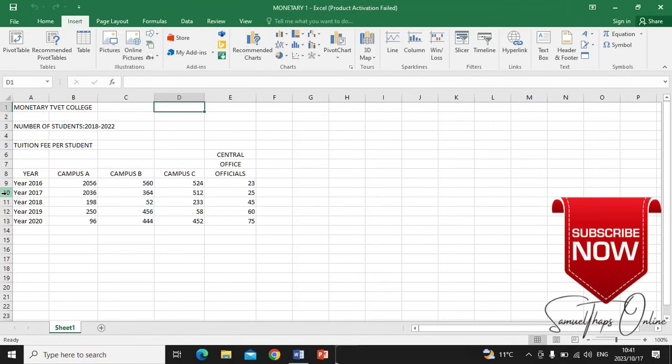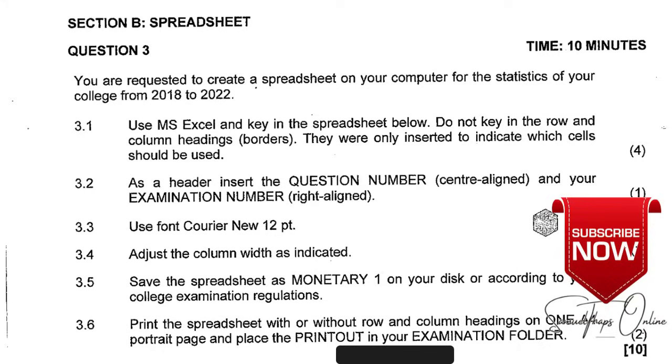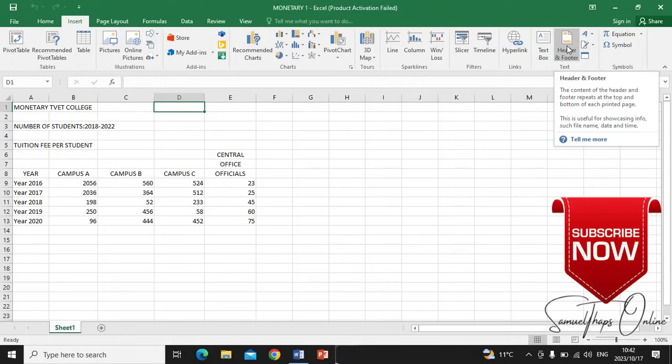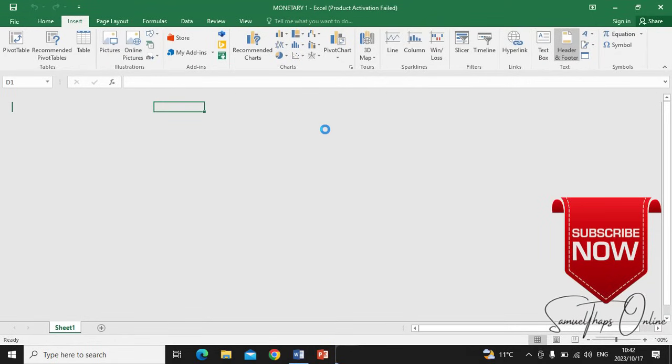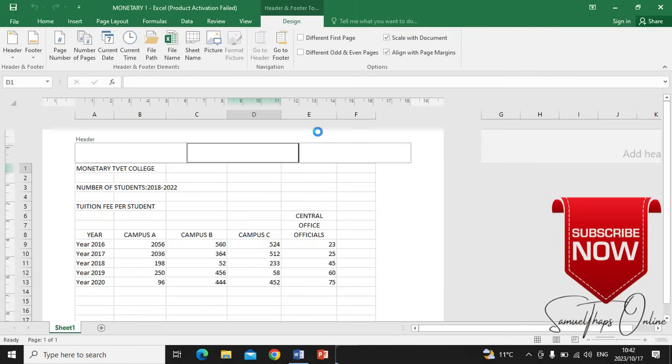Let's look at the instruction. 3.2, as a header, insert the question number, center align, and your examination number. Okay, so now when we go to our spreadsheet, we are going to click insert, and then header and footer, it's one tool on Excel. When I click it, it opens a section where I can type in my examination number and question number in the header. So the header has 3 spaces. When I click it, it's on the left, center, and right.